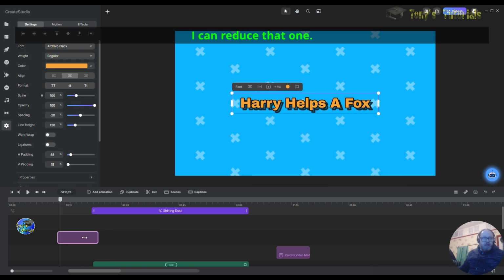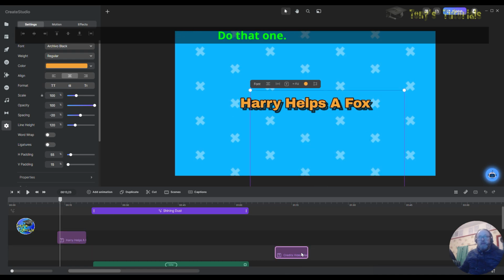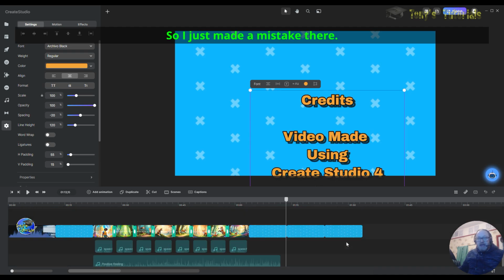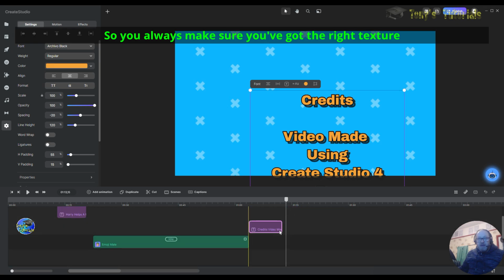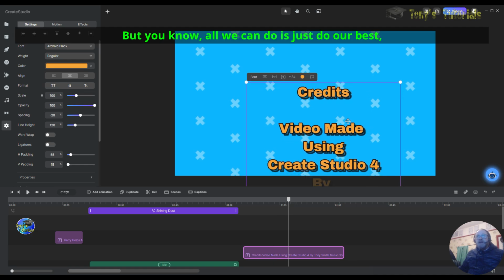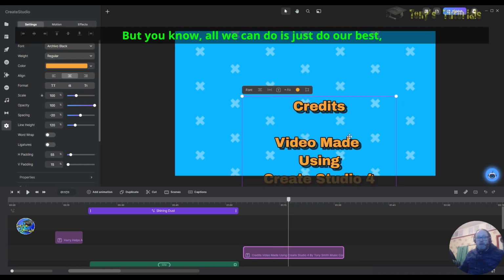I can reduce that one, do that one, right? So it's this one I needed, like that. So I just made a mistake there, so you always make sure you got the right texture on. So it just shows, even though I make mistakes, none of us are infallible, but we try to be. But you know, all we can do is just do our best, right?